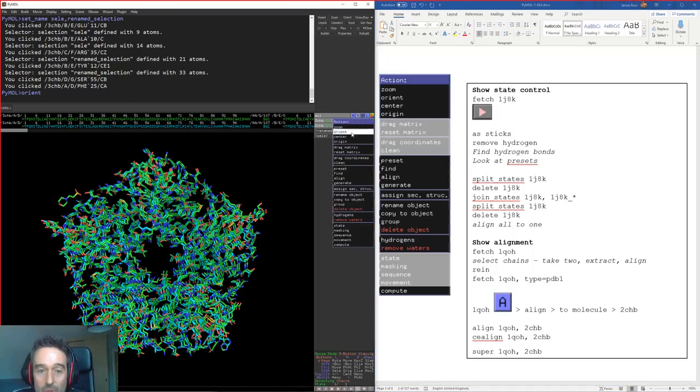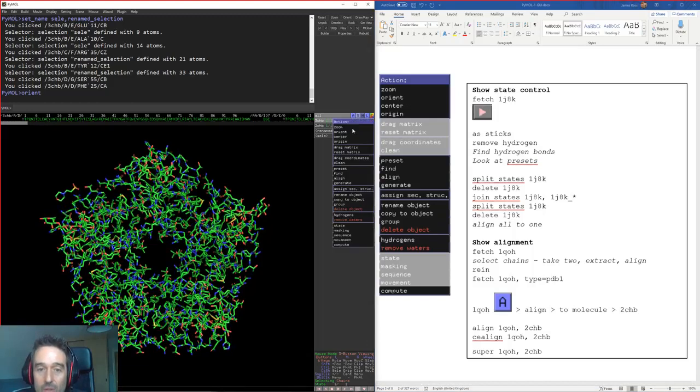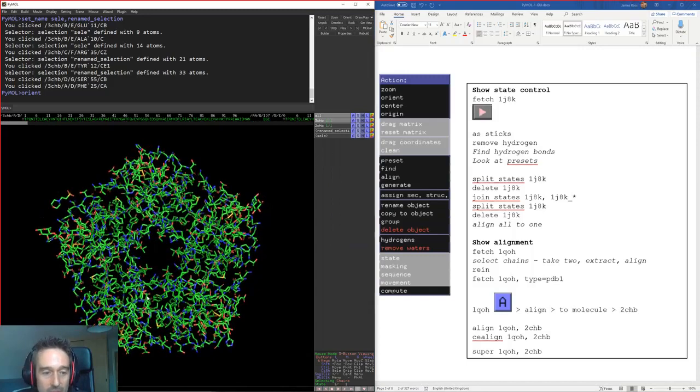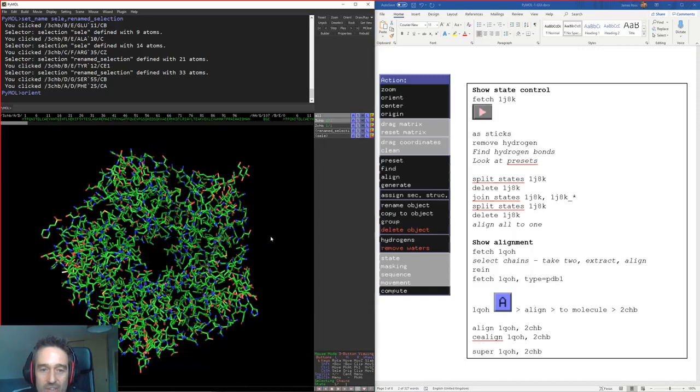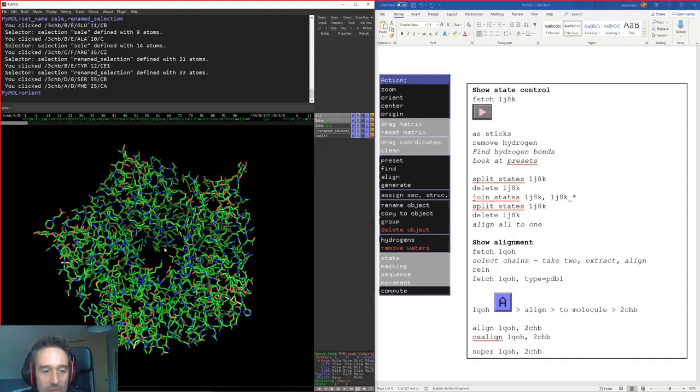So orient, let's get rid of that. Orient will always bring the view centered around your protein of interest. You can use center, I wouldn't, and origin. These two change where the rotation of the camera occurs. So at the moment, when we rotate the camera, it always rotates around the center.